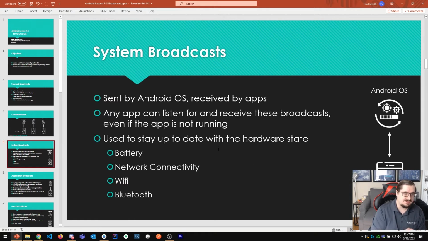Talking about system broadcasts, as I said, system broadcasts are sent by the operating system, received by your application. Any app can listen for and receive those broadcasts, even if the app is not running. That's a really important note. You can receive these broadcasts oftentimes even if your app is, as far as the user is concerned, not up and active. It can actually wake up your application to receive a system broadcast. So you can use this to stay up to date with different parts of the hardware state: battery, network connectivity, Wi-Fi, Bluetooth, all sorts of different things.